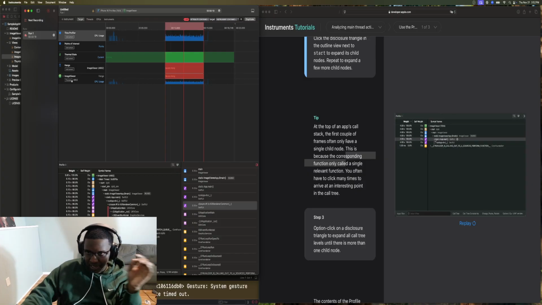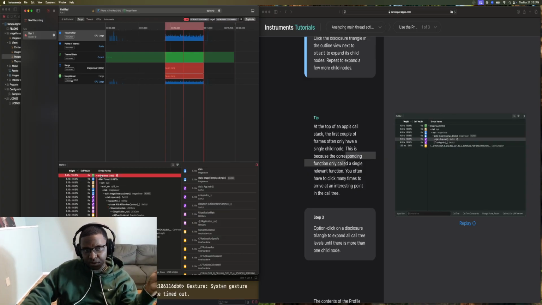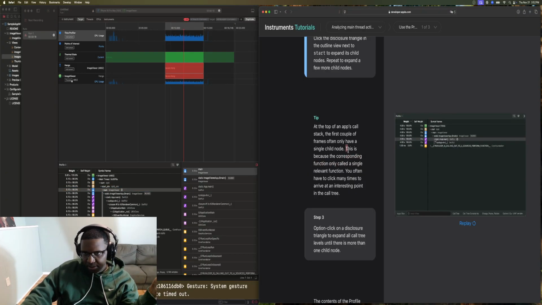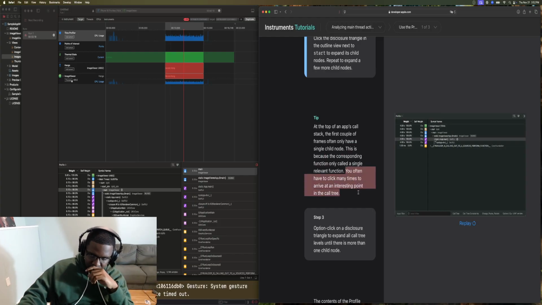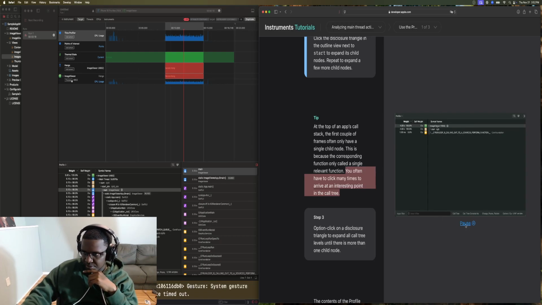It says at the top of an app's call stack, which is here, the first couple of frames often only have a single child node. We see that at first, and we kept going down. This is because the corresponding function only called a single relevant function. And then you often have to click many times to arrive at an interesting point in the call tree. Yeah, we see that. So let's watch a replay here. You see they click on start, they click on main, they keep clicking, pretty much what we were doing, going all the way down till they reach run app.